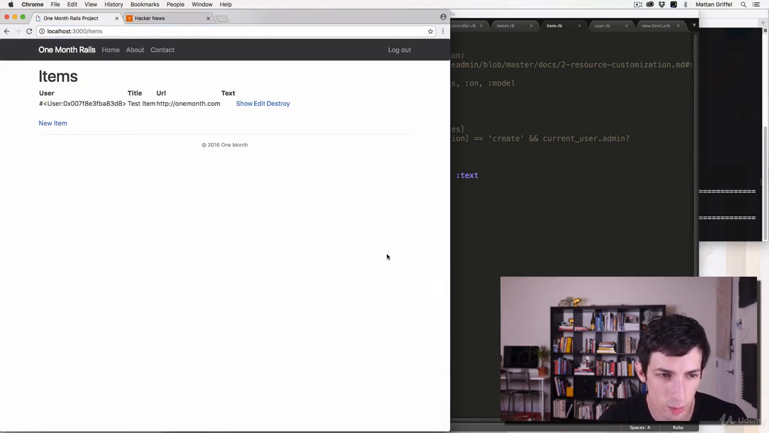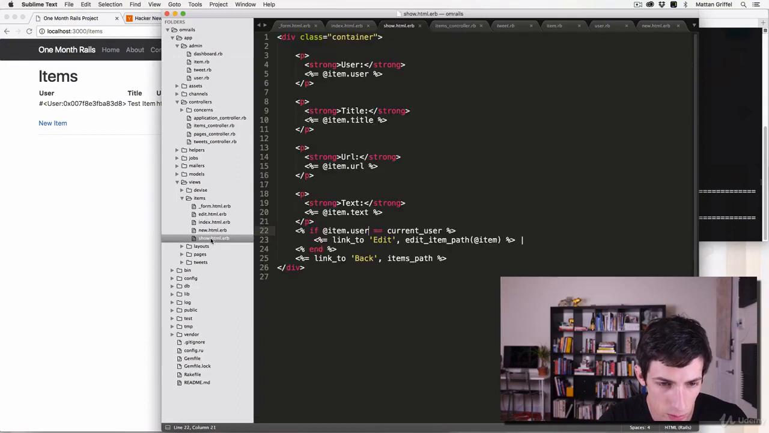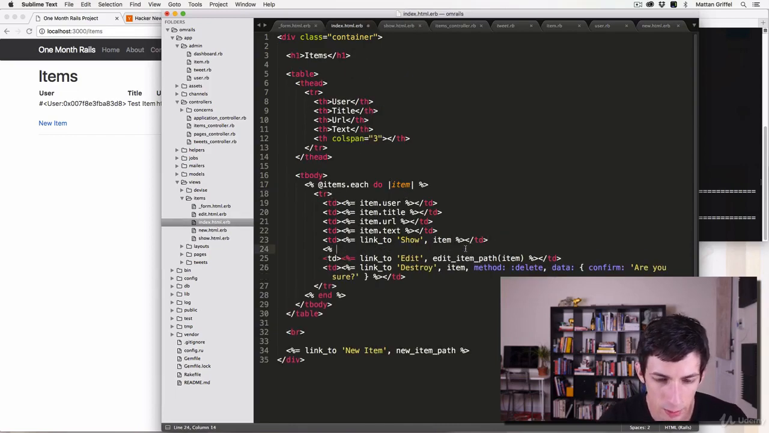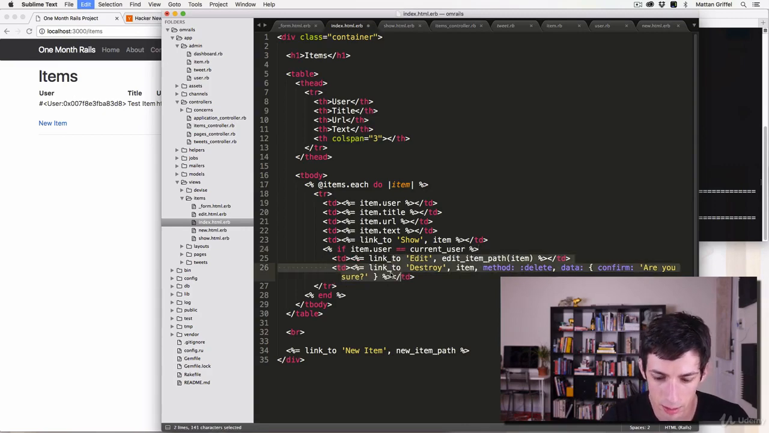There we go. And then I can also have this if item.user equals current user. I can also change that here around this guy. If item.user, remember this is item without an @ sign because we're looping over all the items and pulling out an individual one, just calling it item. If this equals current user, then show them these links.